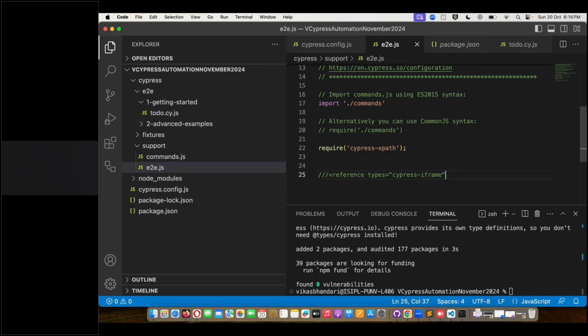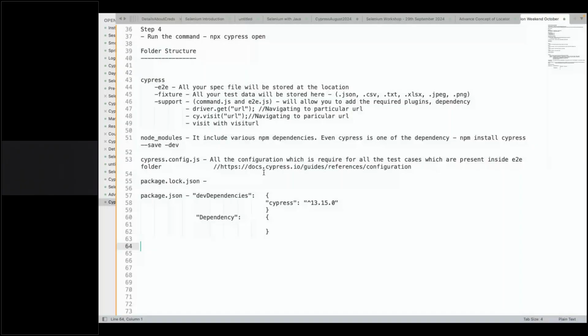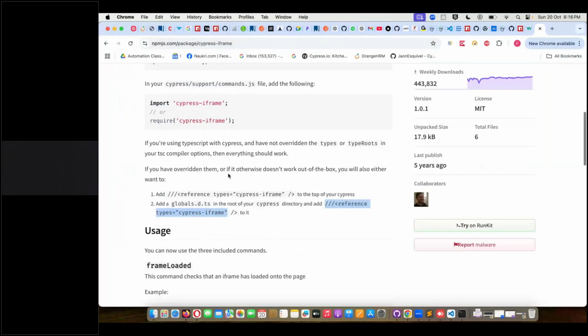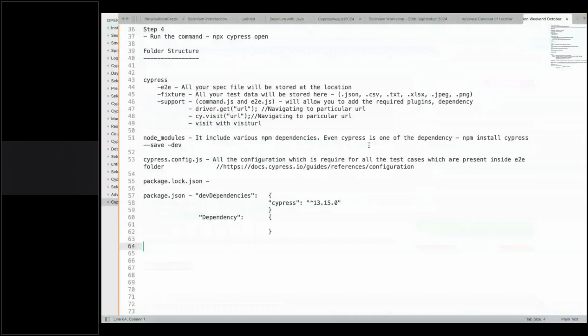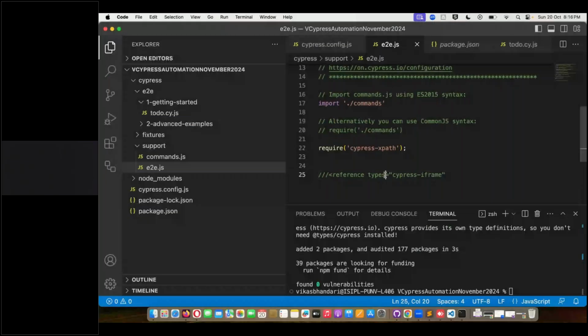Or else you can add this particular line, guys. No need of that particular file. Either one of them is fine. Copy this, no need of this file. Perfect. So we have added require cypress-iframe.